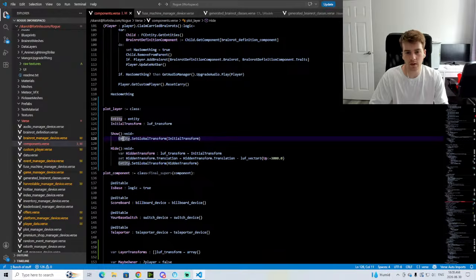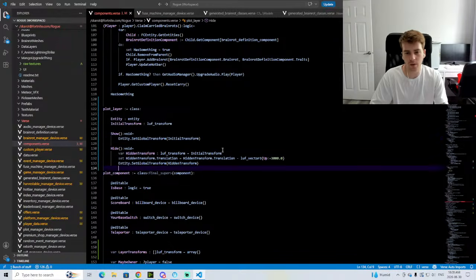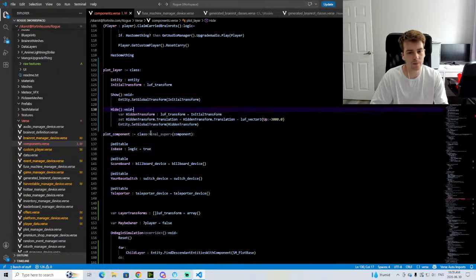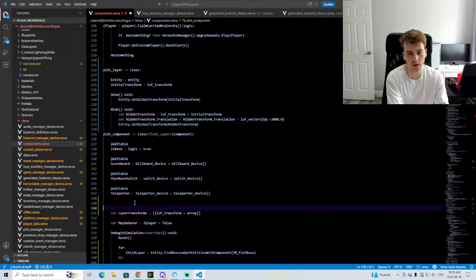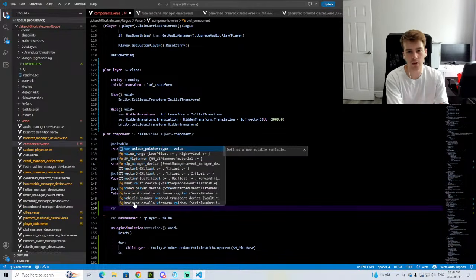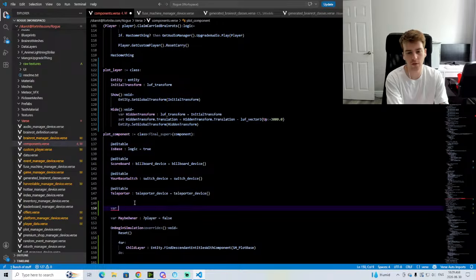Show hide: set the global transform to be the initial transform, otherwise move it underground to hide it. And then I guess we'll just have a var of plot layers.